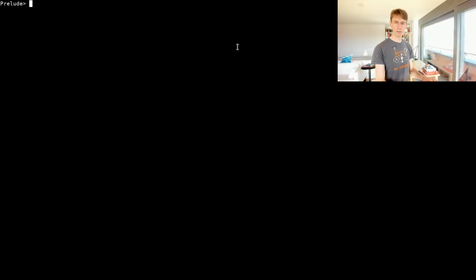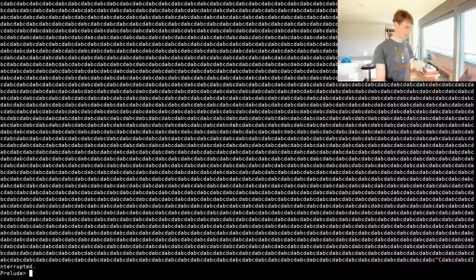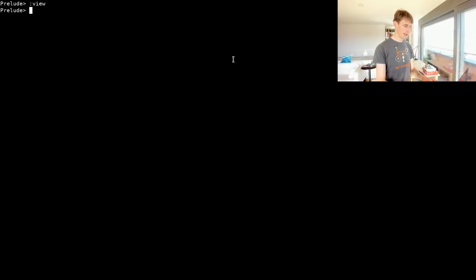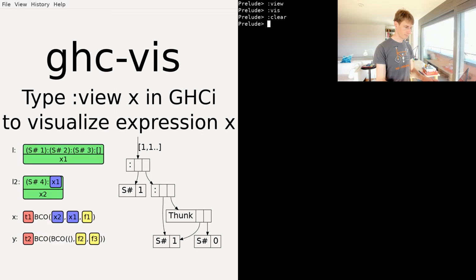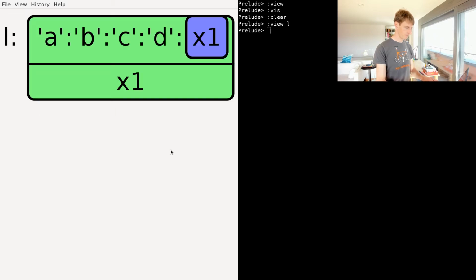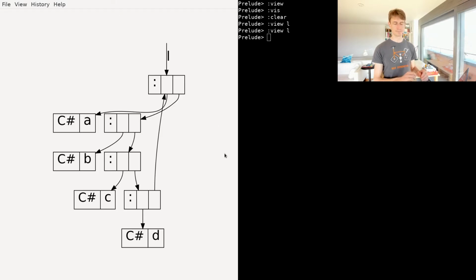So here we have GHCi. I'm defining a cyclic list A, B, C, D, and now I can evaluate it. It's very large, it's nice. And I can look at it in GHC-vis. There we go. So this is a cyclic list, and because it points to itself, it's fully evaluated but doesn't need more space than these 4 cells.